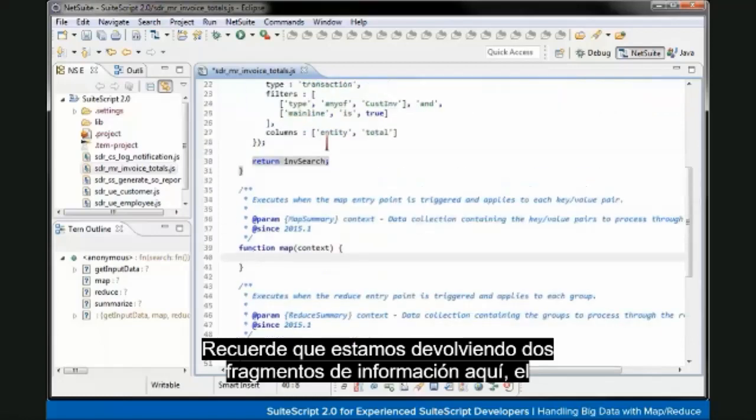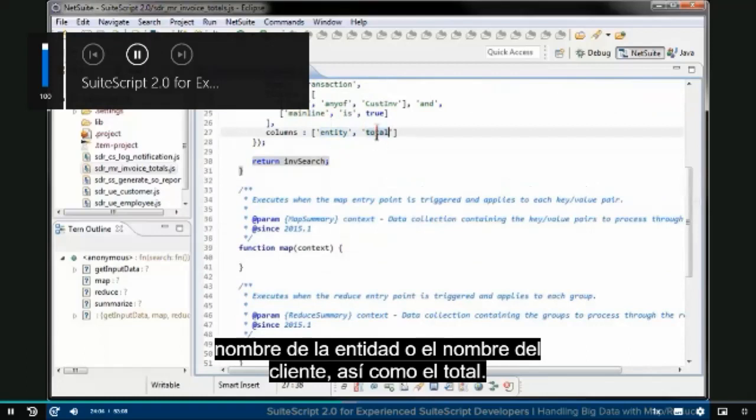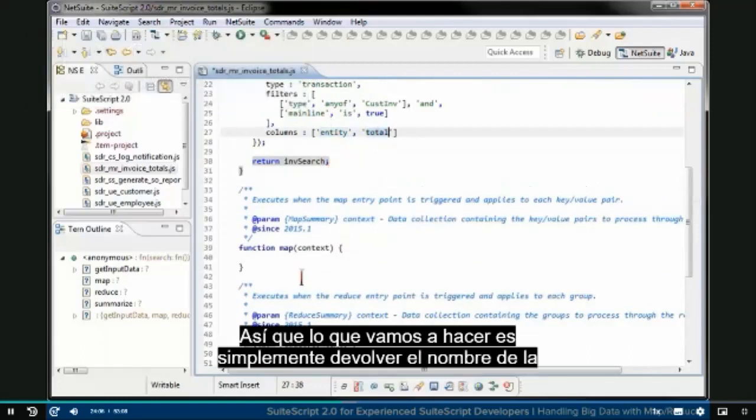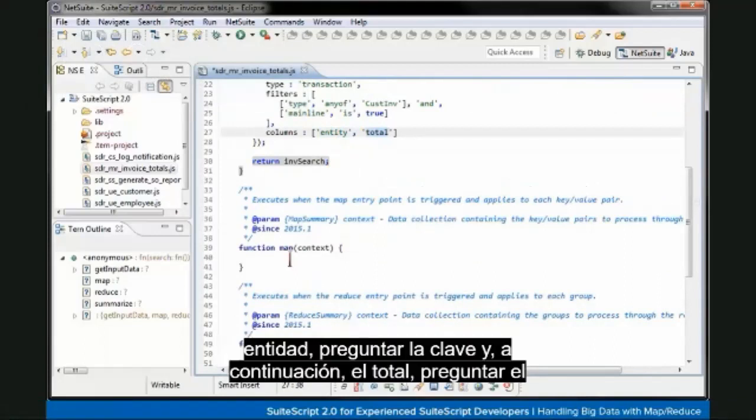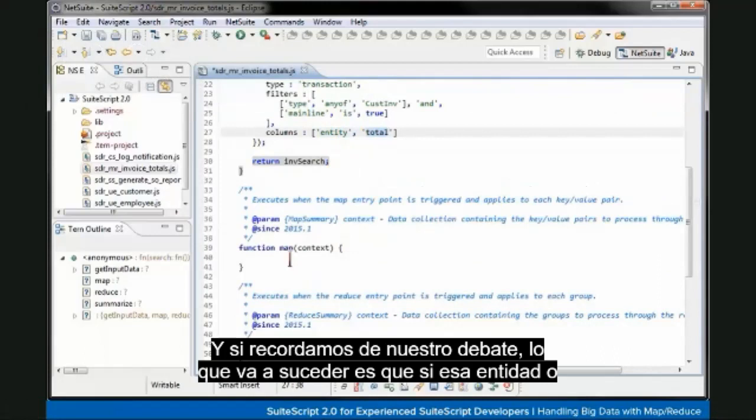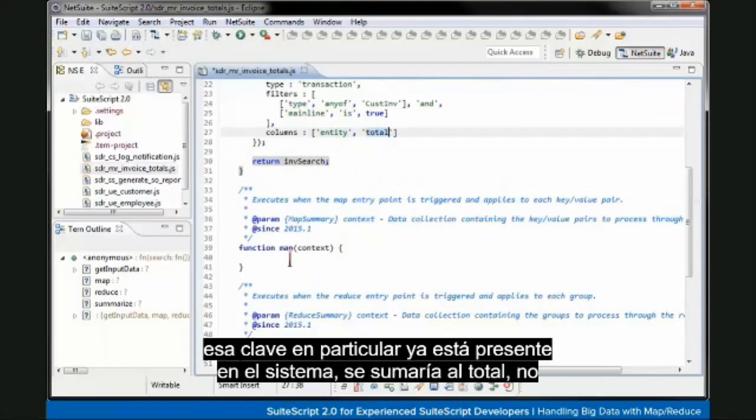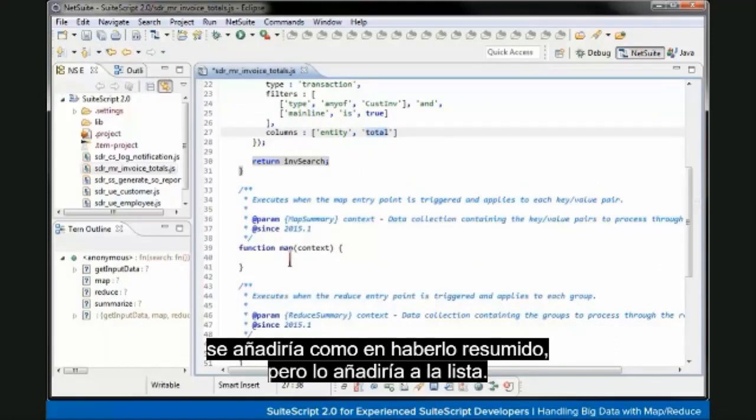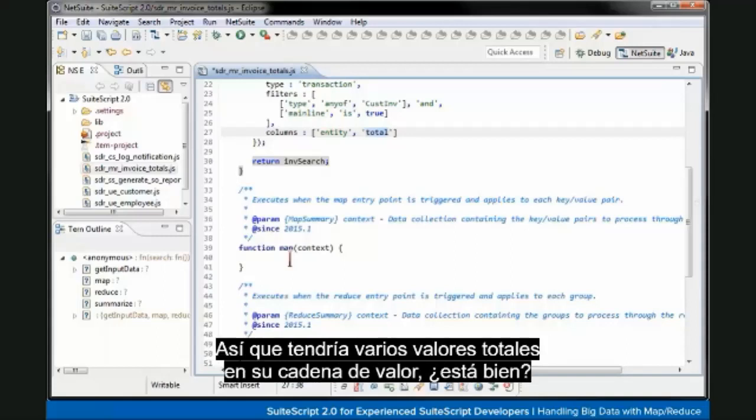Remember, we are returning two pieces of information here, the entity name, or the name of the customer, and also the total. So what we're going to do is just return the name and the entity as the key and then the total as the value. And if you remember from our discussion, what's going to happen is that if that entity or that particular key is already present in the system, it would add to the total, not add as in have it summed up, but it would add that to the list. So you would have multiple total values in your value chain. Okay? So there you go.